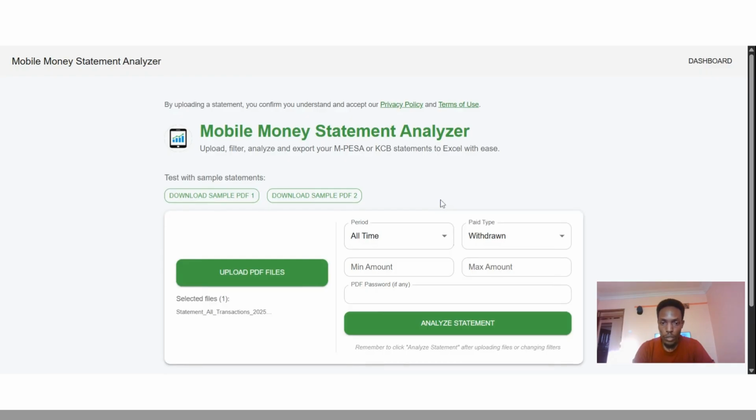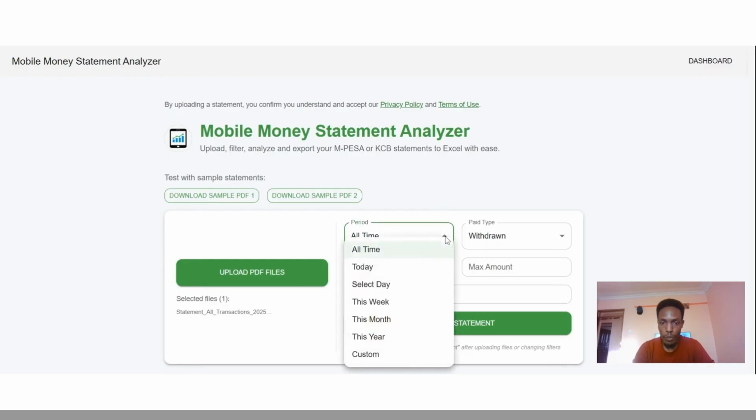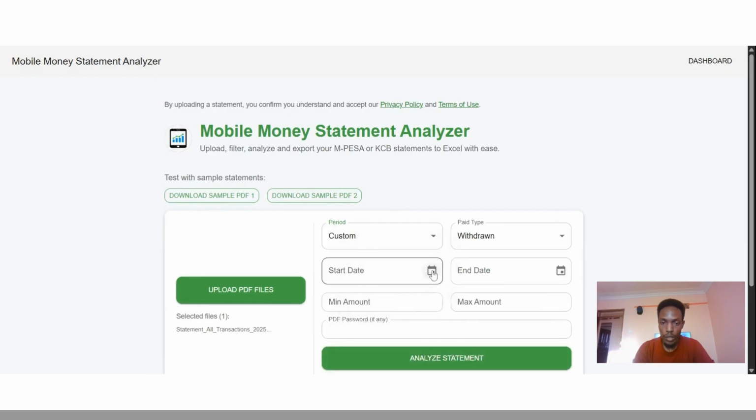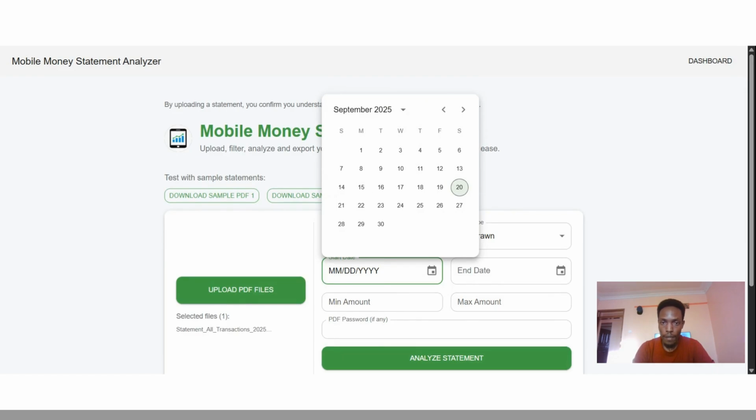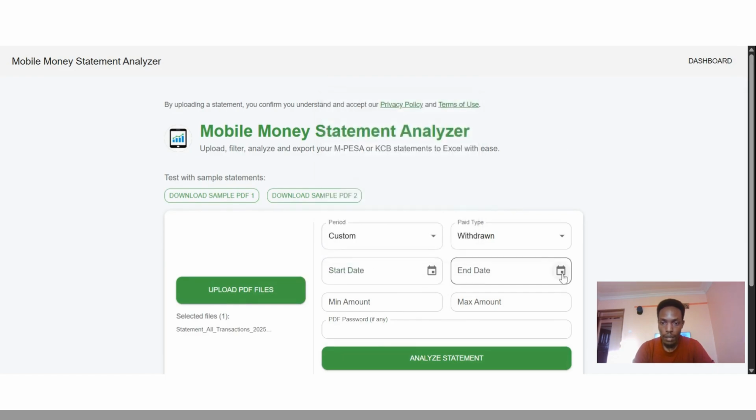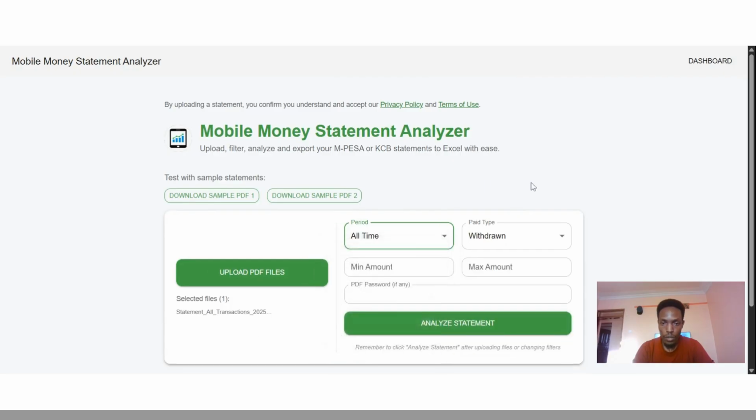So before analyzing, you can select the period, choosing from all time, today, a specific day, this week, this month, this year, and a custom filter where you can input the start date and end date, depending on what you want to analyze from your statement. For this tutorial, I'll just use all time.